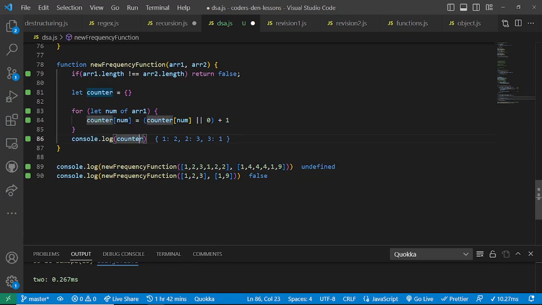So now you can already imagine what we're doing next. We're looping through the next array, and every time we see a number, we just reduce the count here. If it gets to 0, throw it away entirely. And if at the end this is an empty object, you know you are good to go.